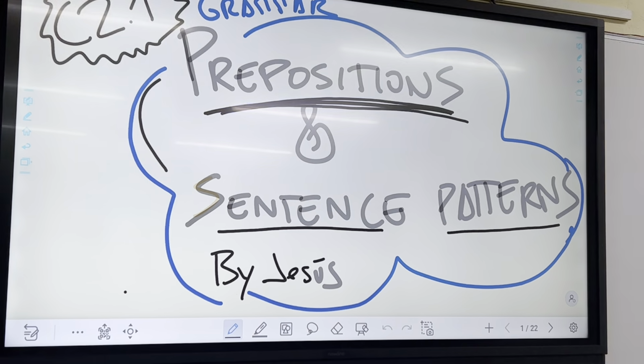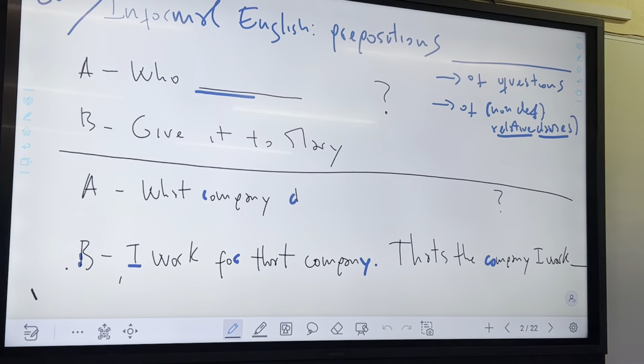Okay, prepositions and sentence patterns, C2.1 level. Here we go. Is it recording? It is.